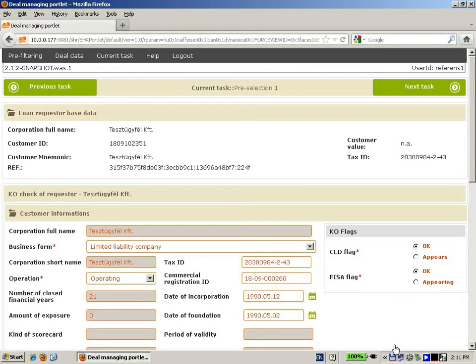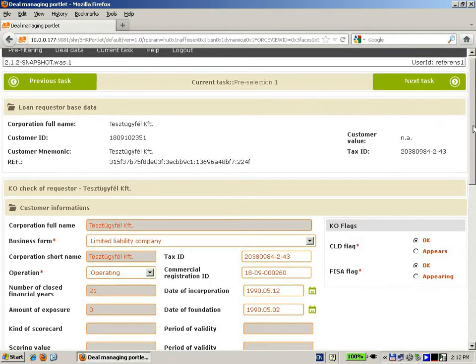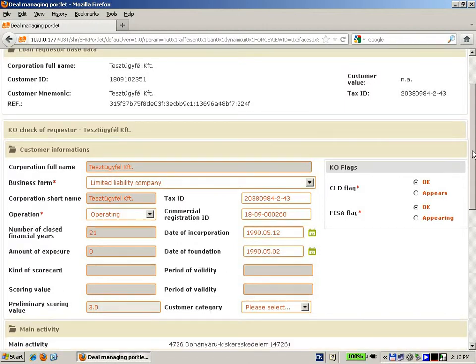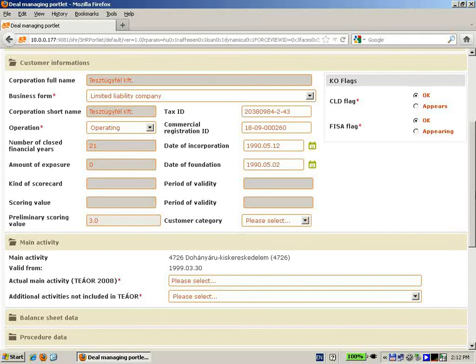The applicant details screen is displayed first. The top part displays the panel called Loan Requester Base Data. This enables the identification of the customer based on its most important attributes. This panel will be displayed on the top of every screen, and its content could obviously be modified according to business requirements and local conditions. Below that, the customer information screen area contains the applicant's most important attributes that are relevant for the pre-filtering. In this case, this information is coming from the public company database OPTEN into the pre-filtering system, but as I've mentioned, in some cases these would have to be filled manually.